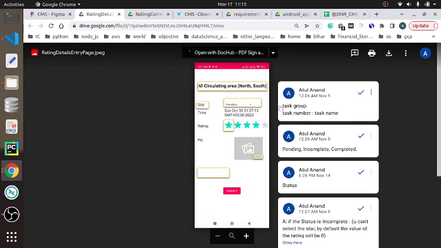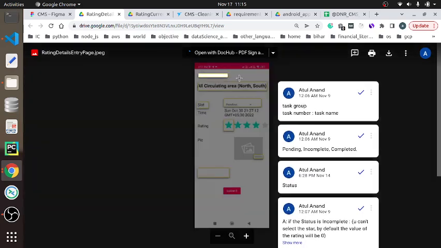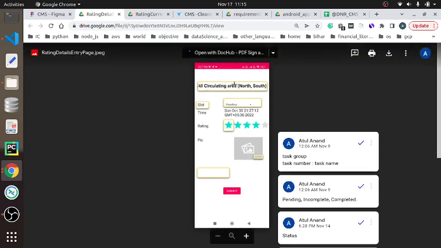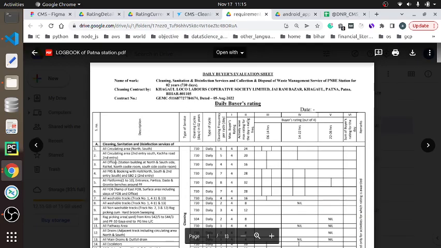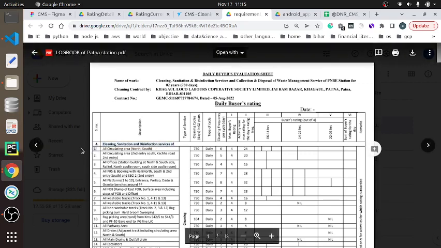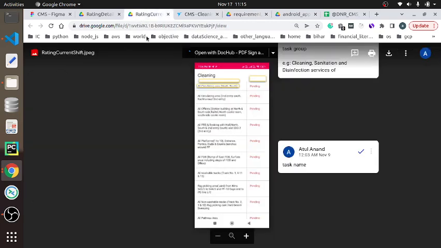This should be the task group here, and then the task name, the task number and the name. So in this case, what should be written is: cleaning and sanitization disinfection services of 1 all circulating area north and south. Okay.